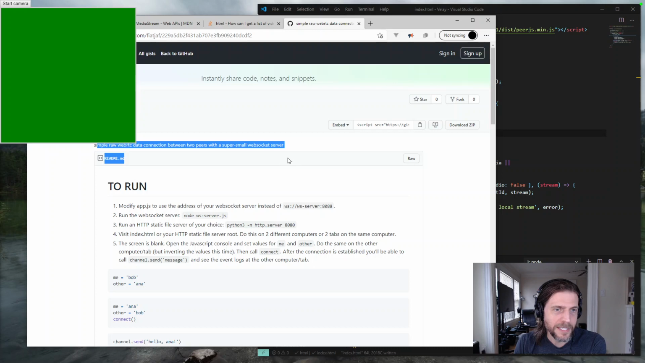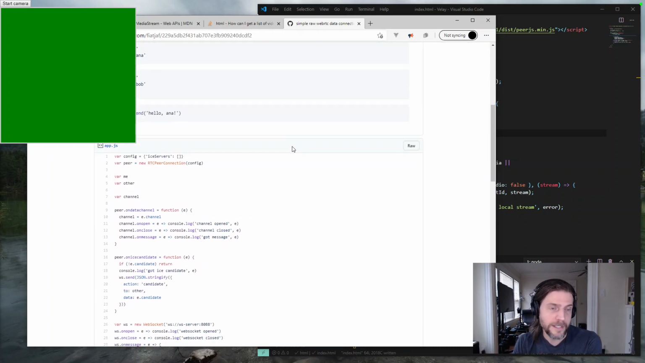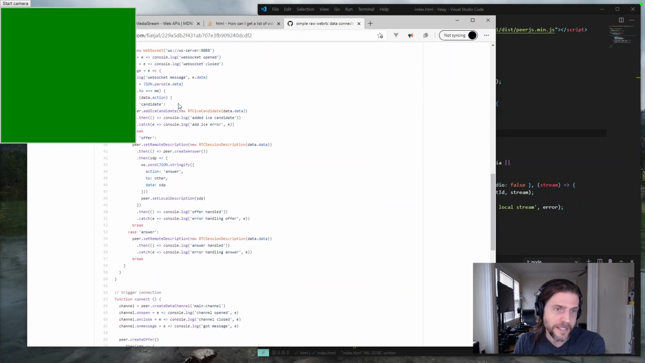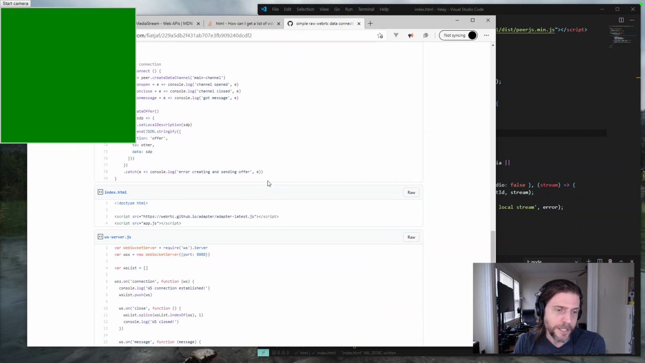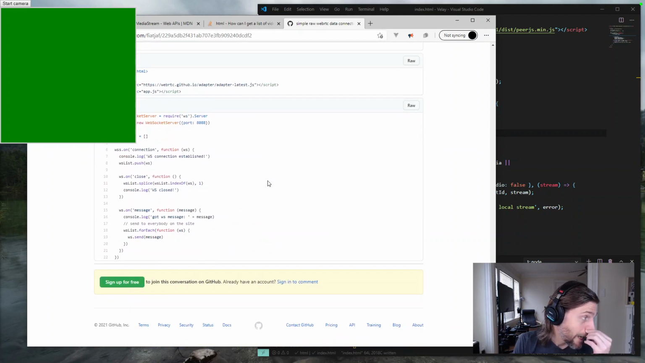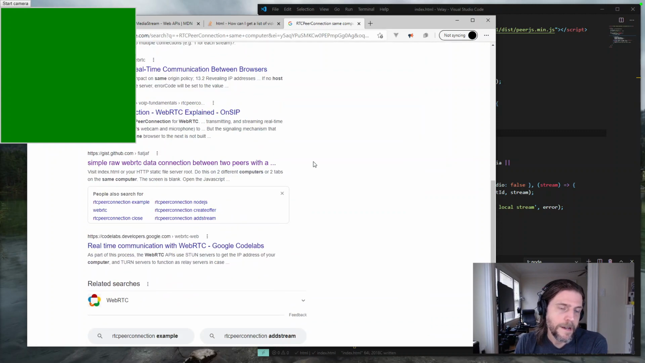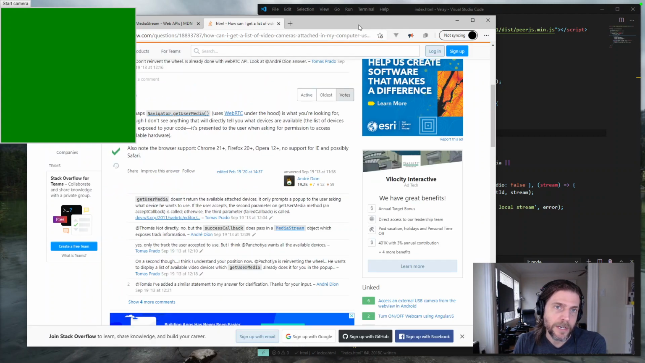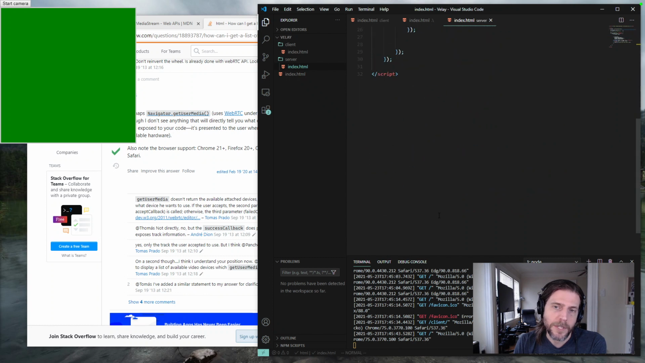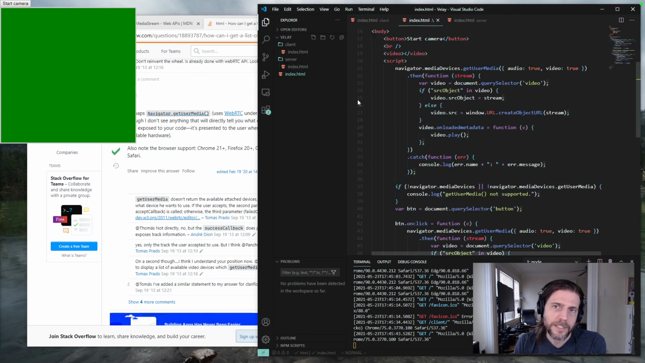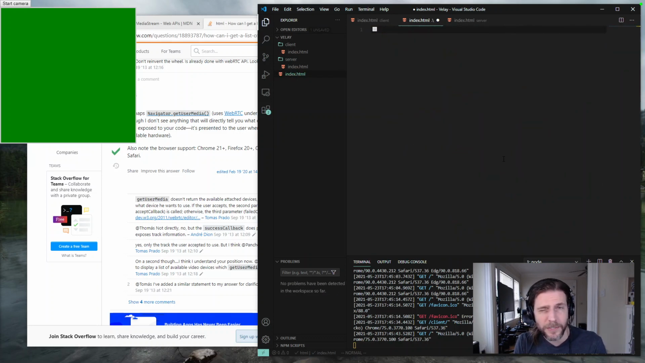Simple raw WebRTC demo to peers with a super small WebSocket server. Okay, so they have a little server here that does the thing, which we could eventually build ourselves. I would really like to avoid that, but whatever. Okay, so we need to... I guess I'm just not going to get too hung up on this at the moment. So initial impressions are that one, there does not seem to be a super easy way to get user media.